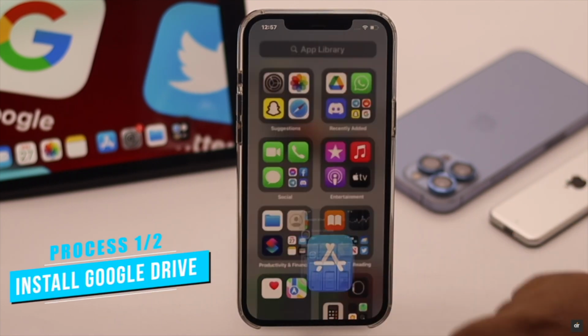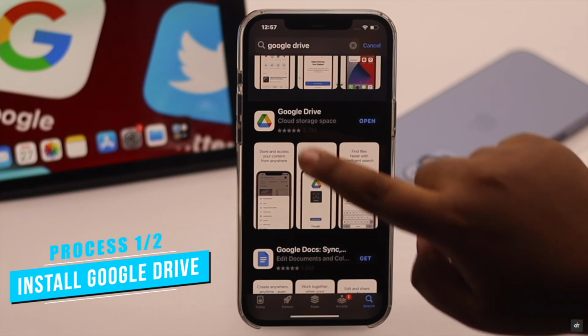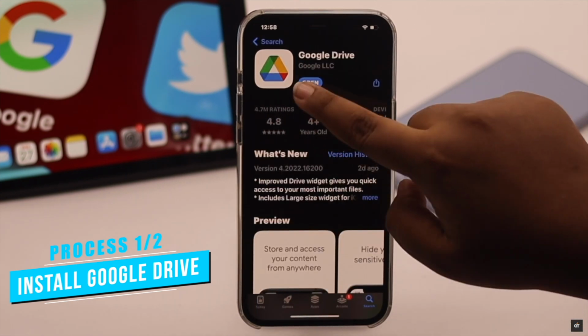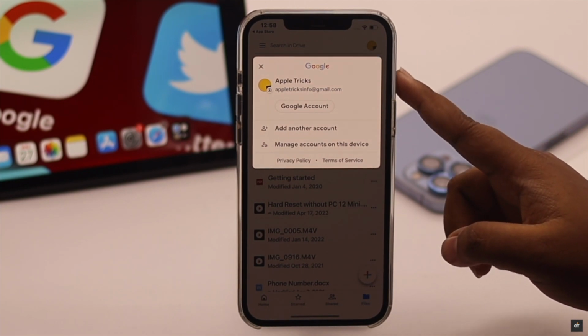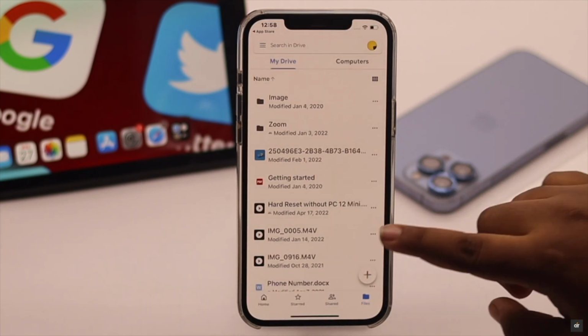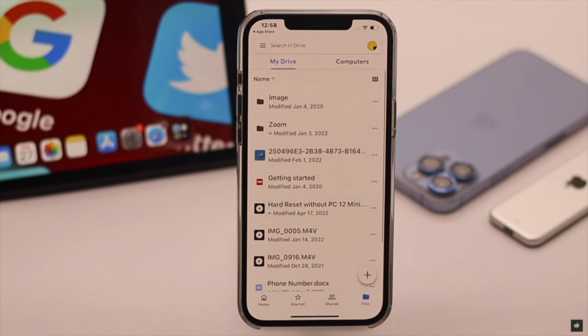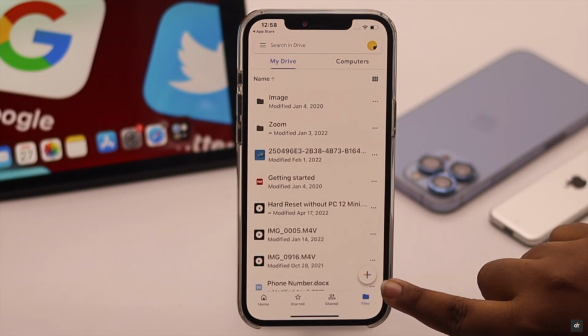First, you need to install the Google Drive app from the App Store. We have already installed the Google Drive app. Open it, and first you have to sign in with your Google account. We have already done that. Now you need to upload the file you want to share. If you don't already have the file in your Google Drive, you need to upload it.